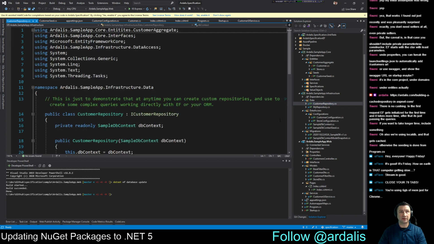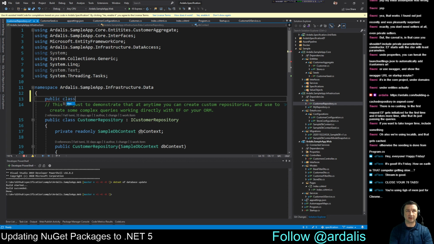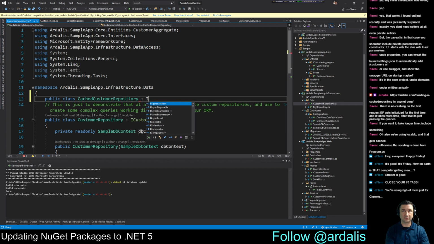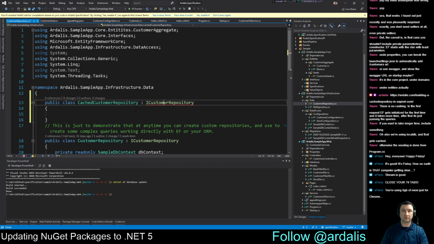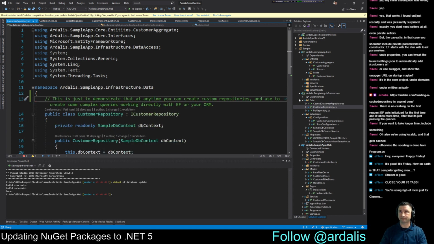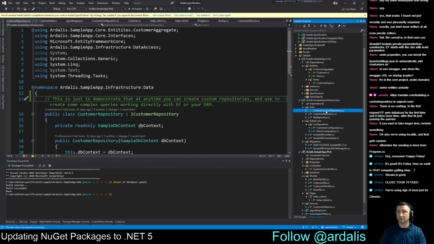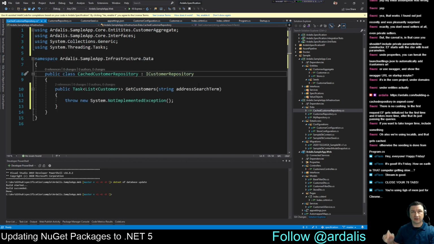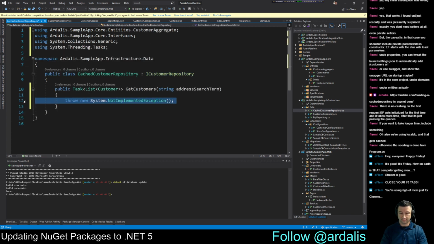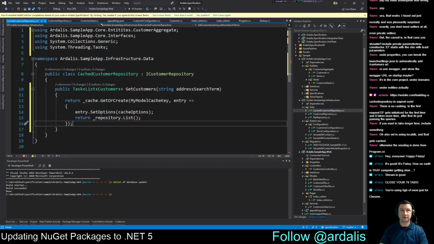So here's our customer repository. Implements ICustomerRepository. So let's do the same thing here. We'll say public class CachedCustomerRepository implements ICustomerRepository. Okay, and we'll move this to its own type. And then we'll implement the interface. And in this case, it only has one method because this is just a demo. But we want to do basically this.